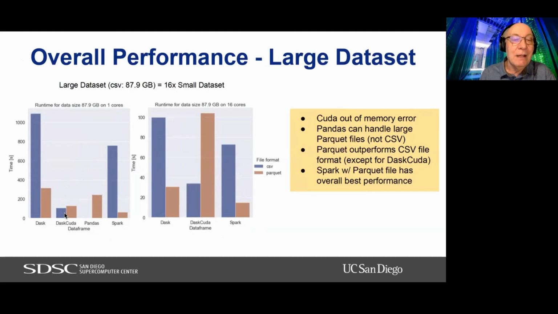But Dask CUDA is able to handle that since it splits it up. But interestingly, just using Parquet on Spark actually beats the CUDA here, which is kind of interesting. Now let's run the same data set on 16 cores here. And again, you see that Spark running on CPU actually beats the single GPU here.